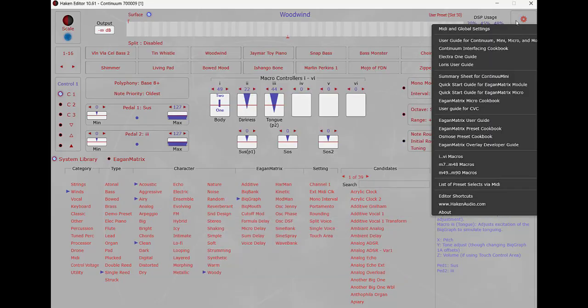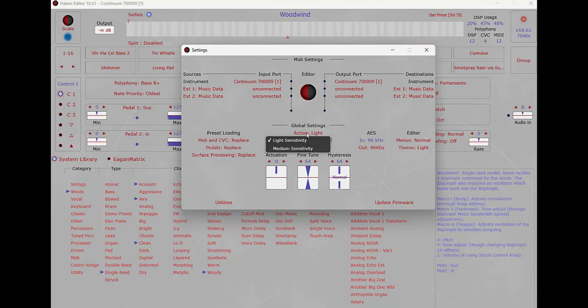So if I go in and MIDI and global settings, you'll see that I have now only light and medium sensitivity. The other light narrow option is no longer available. You'll also see there's a new hysteresis option that's only really meant for Continuums. This allows you to add some lag to the note on, note off of a touch. You normally, in addition to the actuation command, will not set these to anything but their defaults unless you have some EaganMatrix support ticket open that will tell you you should set it to something else if your Continuum touch is not responding the way you think it should.